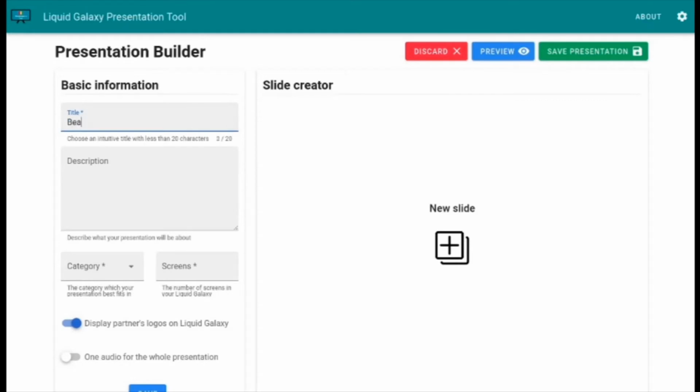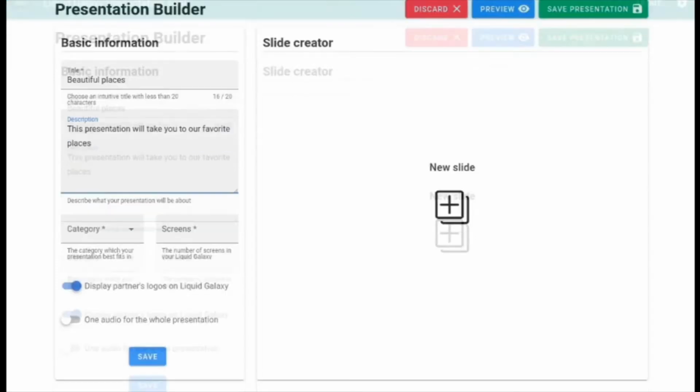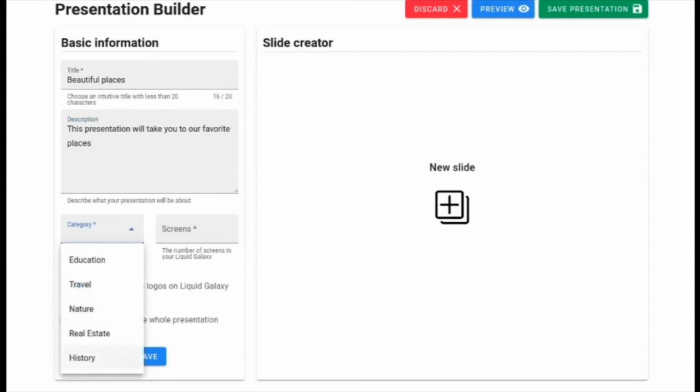The title will be beautiful places, and let's just write a description. The description can be anything you'd like. Let's just write, this presentation will take you to our favorite places. Now you have to choose a category. The categories are the ones that we talked about on the home page. So let's just choose travel, for example.